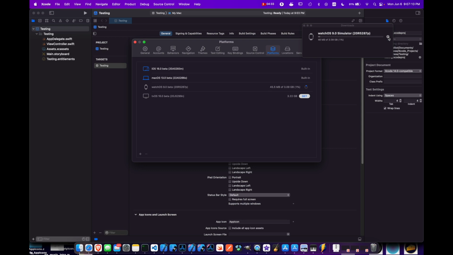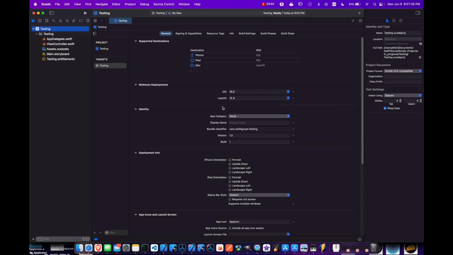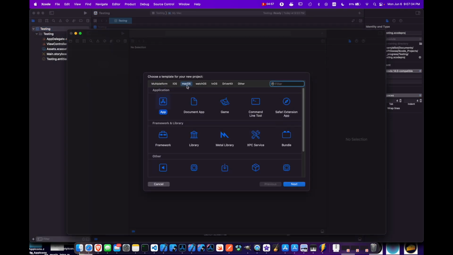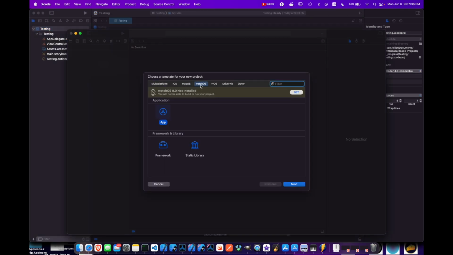So if we create a new project with Command-Shift-N and we go to the watchOS tab, you'll see watchOS 9 has not been installed yet, so we cannot build or run our project. But we can hit Get just like we did in the other window. Same thing for tvOS.